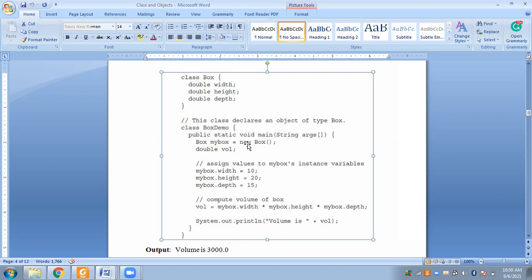When the new operator is invoked, a new block of memory is allocated, because we are creating an object here, so of course we need a block of memory. That block of memory will be used by this object that has been created, my box. So this new operator will take us to a block of memory, and that block of memory will represent this object.